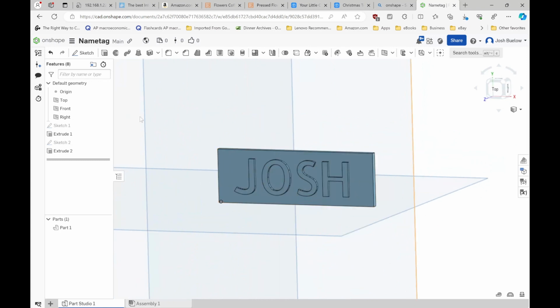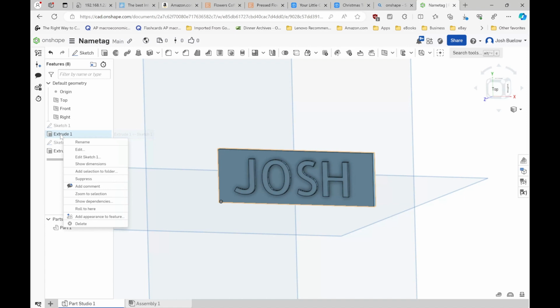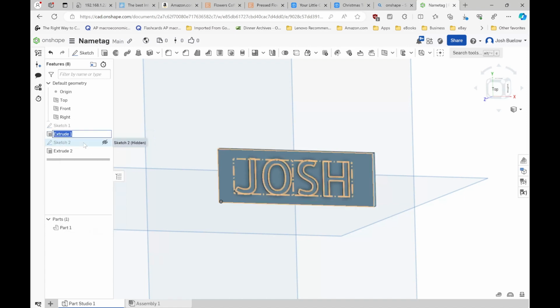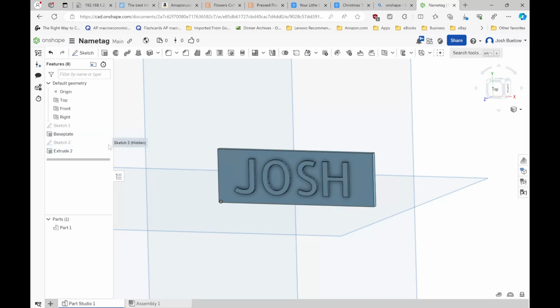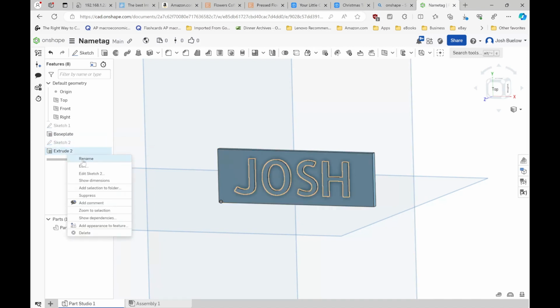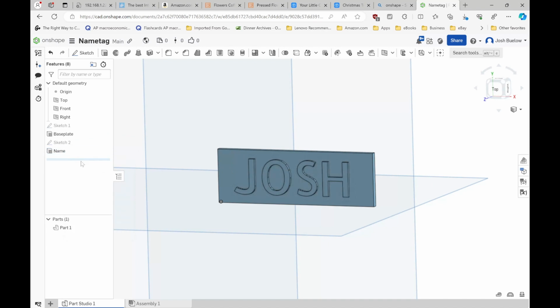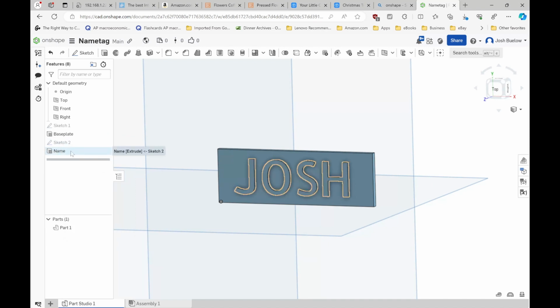And then, as I was saying, in the model tree we can see all of the things we've made so far. I can also change the names of these so that I can keep better track of what's been made. So, as I said, extrude 1 is my base plate, so I can right click, rename, and rename it base plate. So I know that that's what that is. And I could rename this one to be name. So I know that's what that extrusion is.